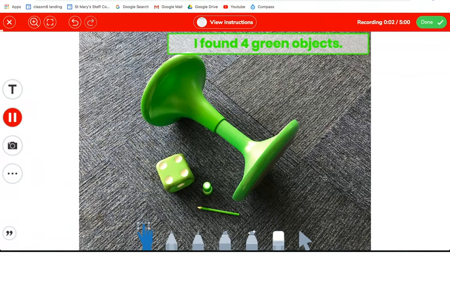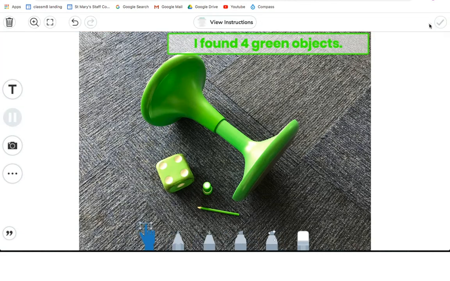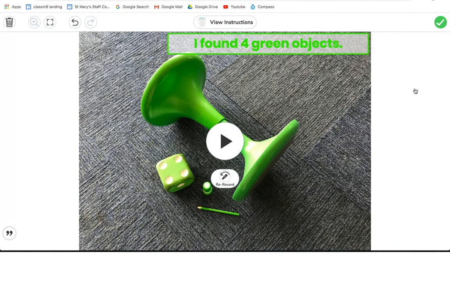Hello Kindy teachers, these are the 4 green objects that I found on my scavenger hunt. Thank you. Okay, and now I'm happy with my task. It is completed and ready to be submitted finally. So you'll come up to the green circle with the tick on it again and click Submit.